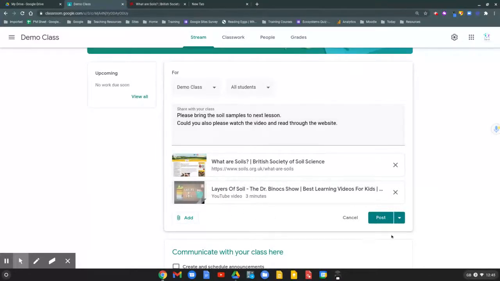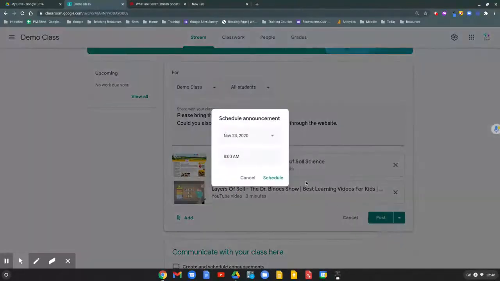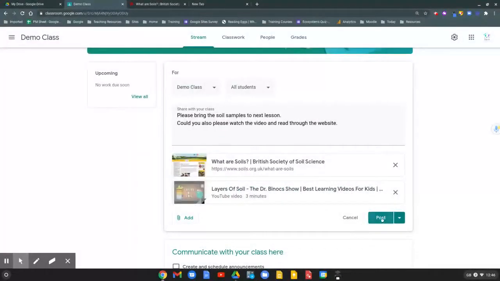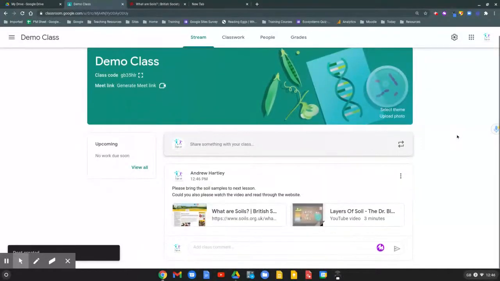So once I'm ready to send, I can post immediately, or I can schedule it for a later time. So for example, if I was doing this on a late Sunday night, I wouldn't want it to ping to the students' phones. So I would schedule it, and I can schedule it for a different day and also a time as well. So it's a suitable time. This one I'm going to just send and post to the students now. So there we are. That's gone to the students.